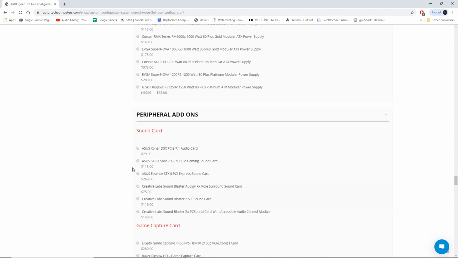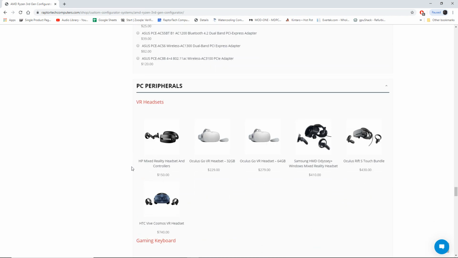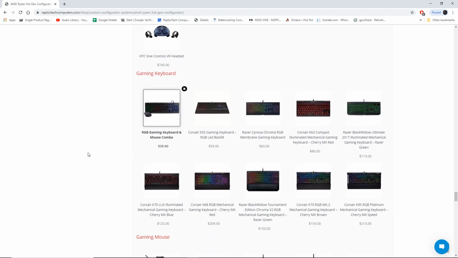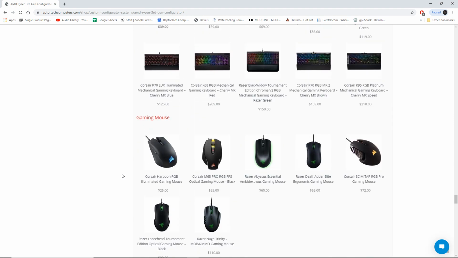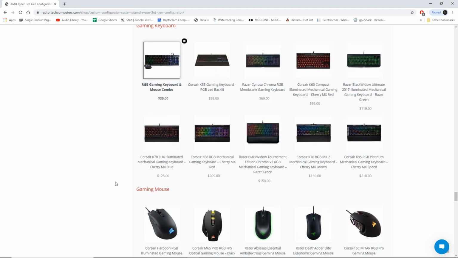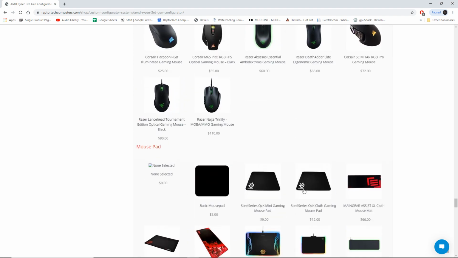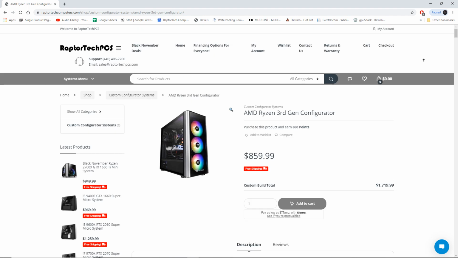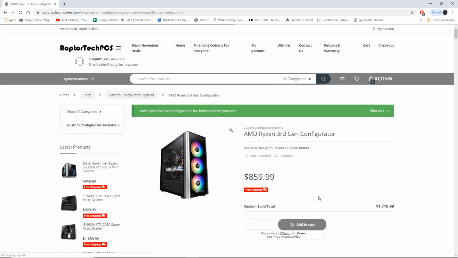We won't bother with any capture cards or anything, but we will go down here and add the keyboard and mouse. And a Wi-Fi adapter. I did pass that, didn't I? Yes, we did. So I selected the dual Bluetooth and AC 1200 Wi-Fi adapter. And a mouse pad. We'll go back up and we'll see that puts it at $1,719.99. We'll add it to checkout. And we'll go straight to checkout again.